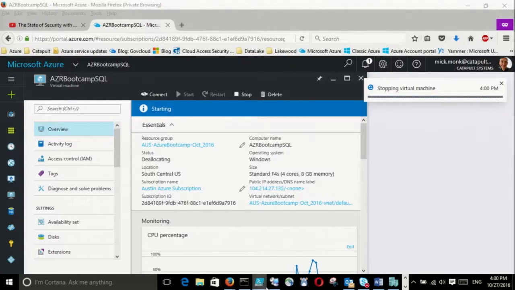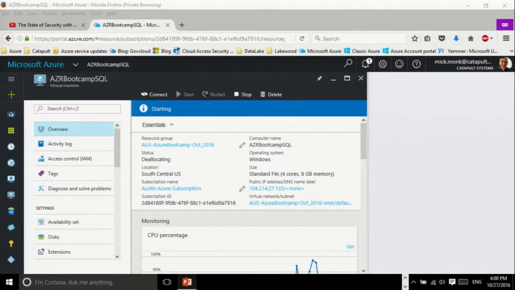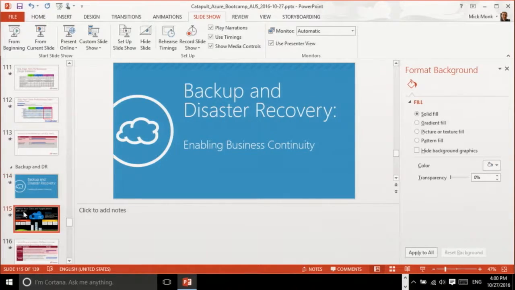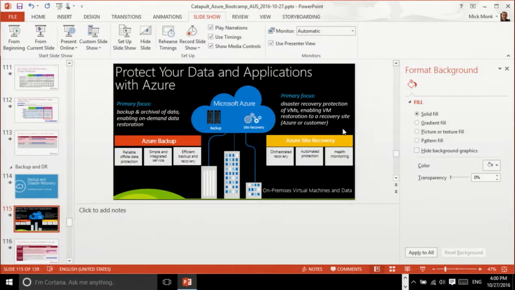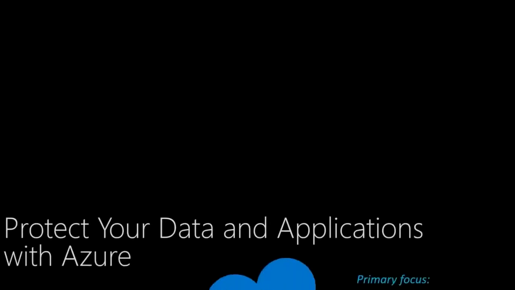So let me show you something real quick. I know we're kind of out of time. We didn't even get to talk about backup and recovery, but maybe we'll do another session sometime. There's basically two primary backup possibilities out of the box.